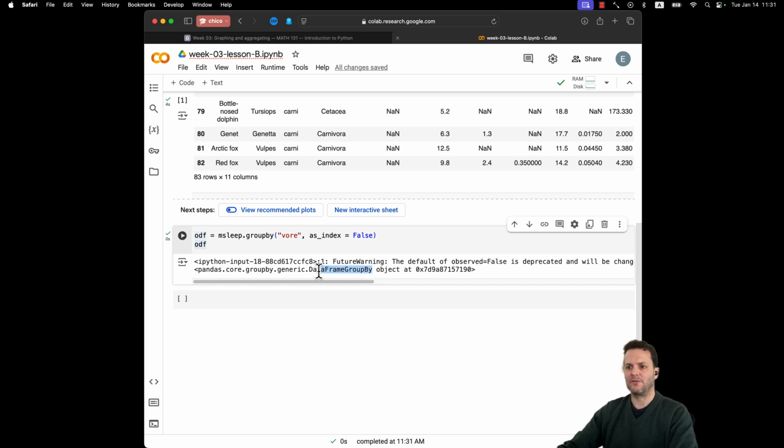Unfortunately, all it prints for you is that you now have a new type that is a grouped data frame, and that is an official Python type. It is a data frame that has been grouped. Effectively, grouping just sets stuff up for you to do things later.